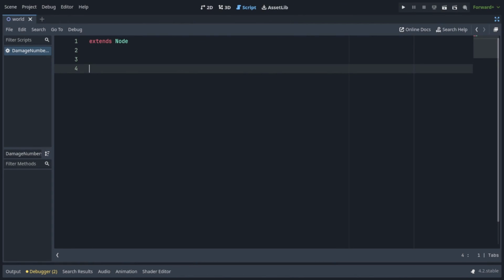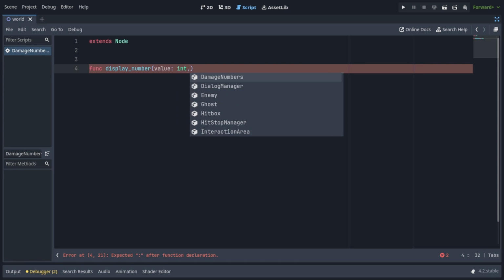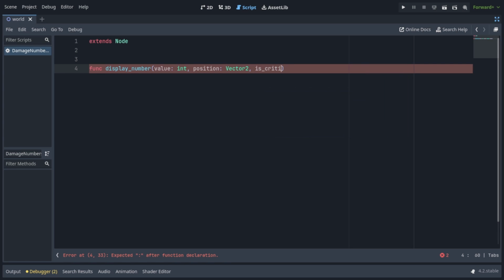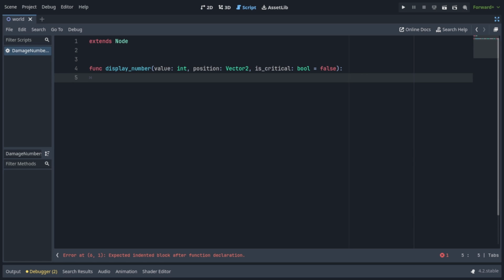We're only going to need a single function, which is going to be called displayNumber, and it's going to take in a value of type int, position of type vector2, and is critical of type boolean, which is going to default to false. Value is the damage number we're going to show, position is where we're going to show it, and is critical is going to be used to color the number red to accentuate when critical hits happen.